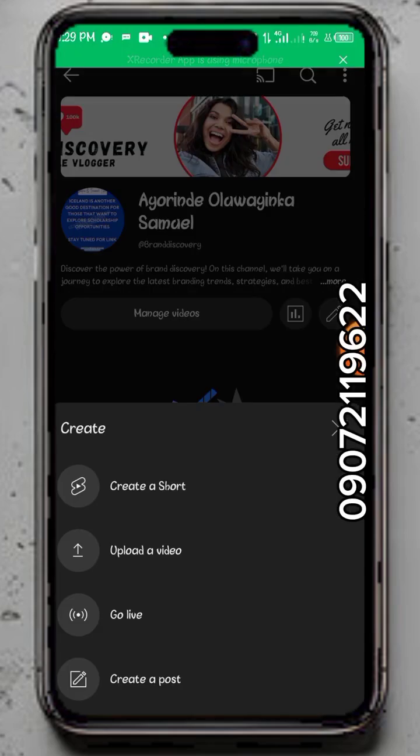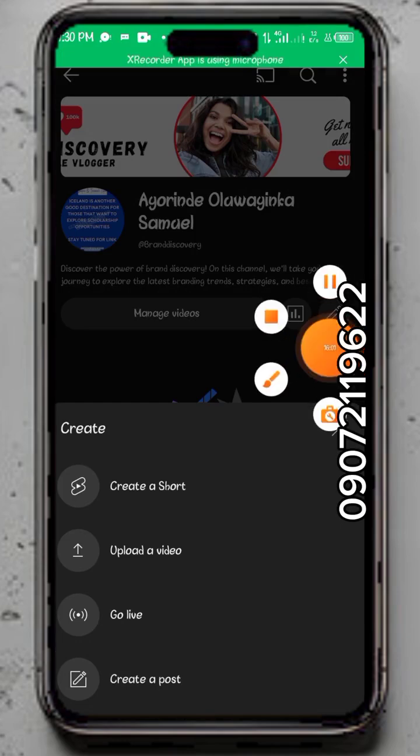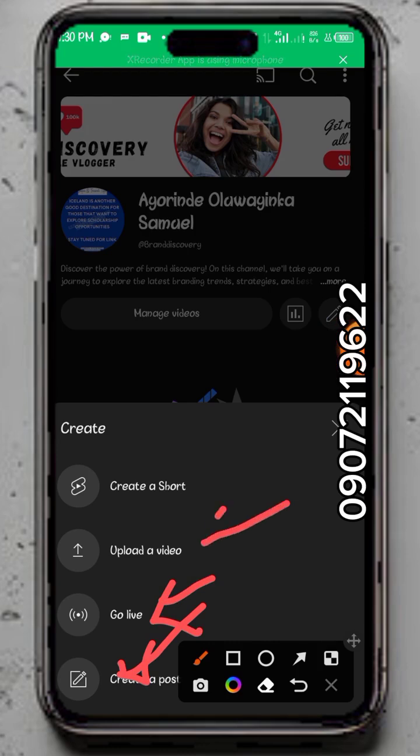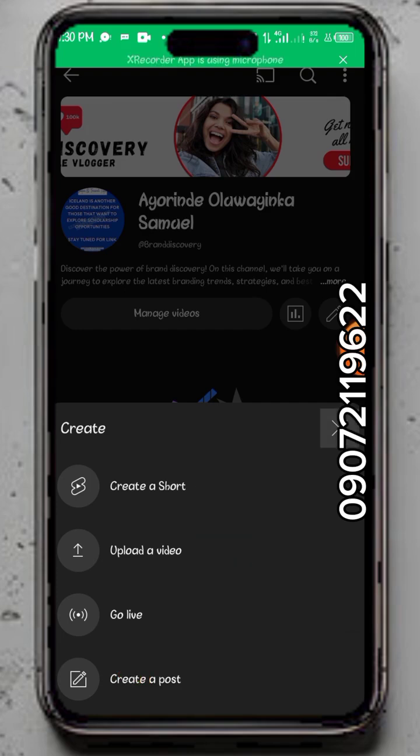Just click on create and you will see what to create. This one is for pictures. Let me show you this one. If you want to create a post with pictures, this is picture. If you want to go live so everyone can see you, you go live. This one is how to upload a video and how to upload a short. Okay, so that's that.